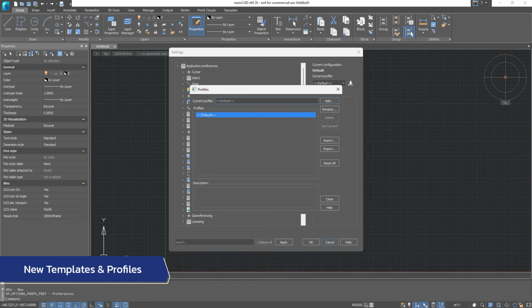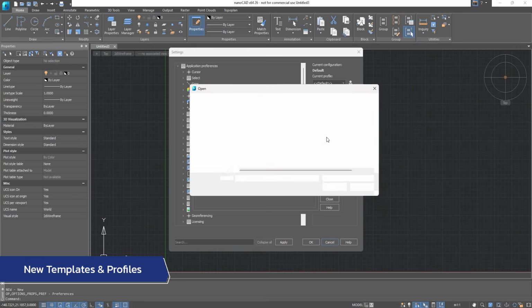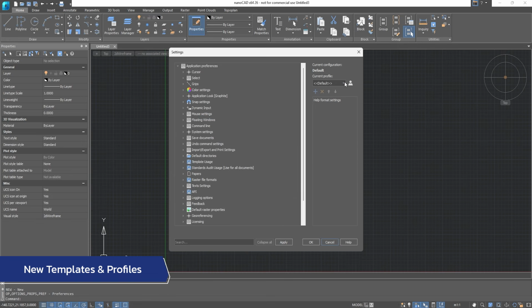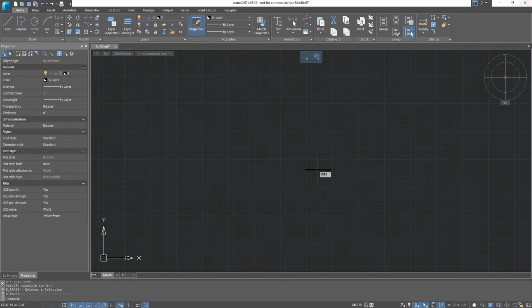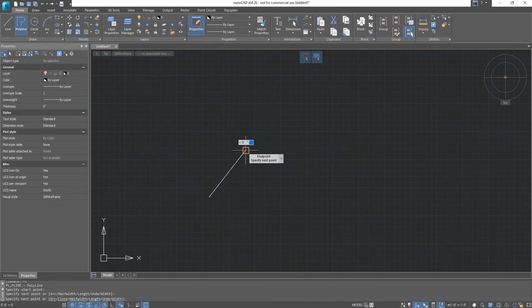New templates and profiles have also been introduced, allowing users to quickly configure the software for either metric or imperial measurement systems. This ensures you can design and add dimensions in the system you prefer while keeping drawings precise and properly scaled.